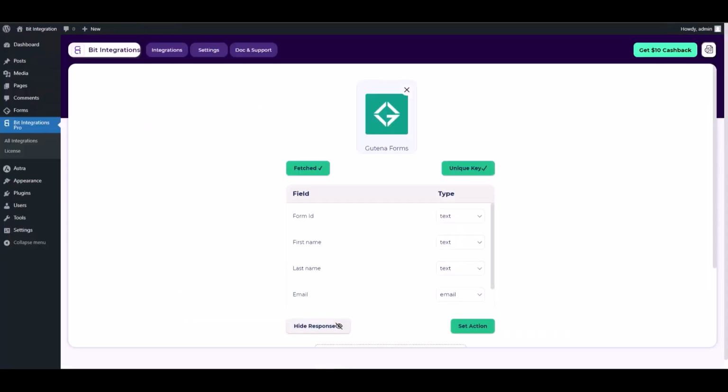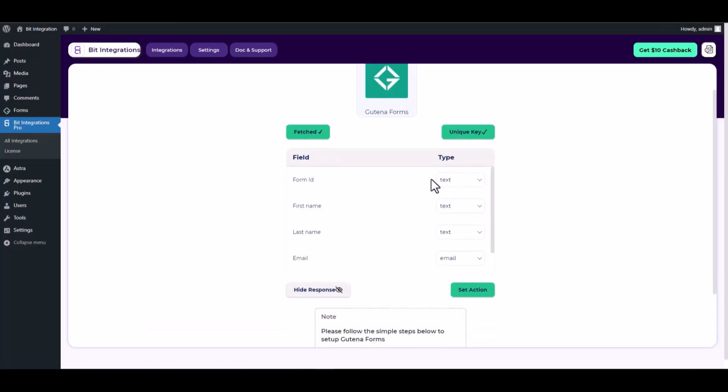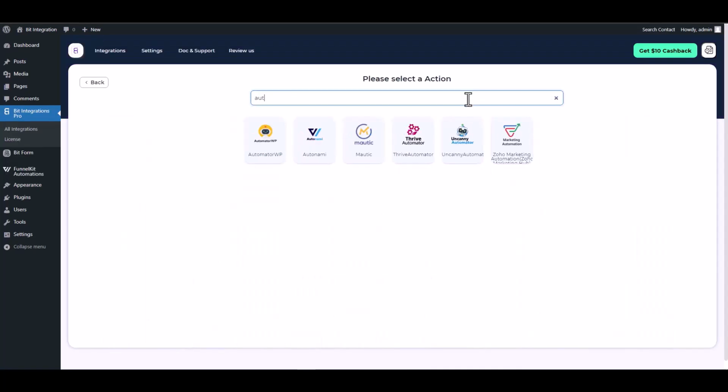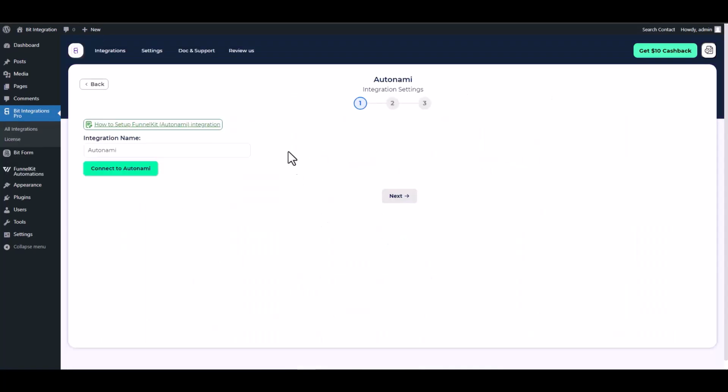Go back to your integration site. Here you can see that it has been successfully fetched. Set action. Search and select an action Autonomy. Connect to Autonomy. Autonomy connected successfully.